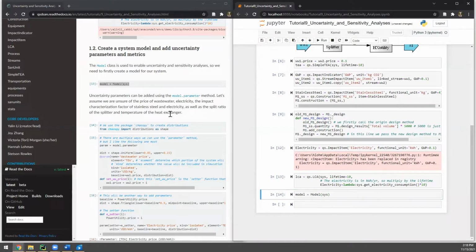And then uncertainty parameters can be added using the model.parameter method. So let's assume we're unsure of the price of wastewater, electricity, and the impact characterization factor of stainless steel and electricity, as well as the split ratio of the splitter and the temperature of the heat exchanger. So all of those will be our uncertain parameters for this tutorial.